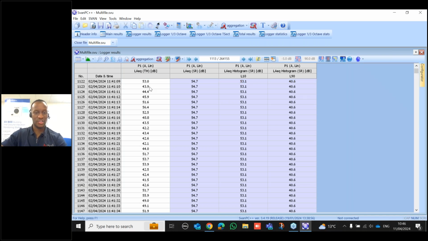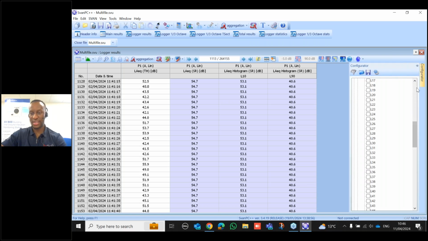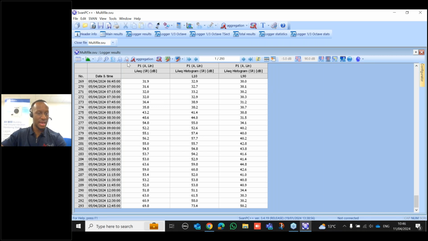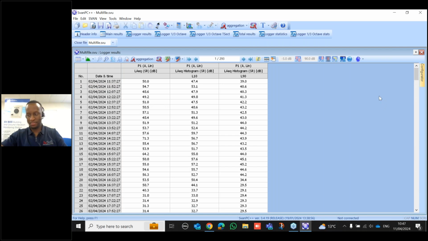As you can see, I've got a time history and a summary together in one table. What I can do is change that by unticking my time history LEQ. It will then give me my values in a 15-minute interval for my LEQ. And I can export this to my Excel document or my Word document again.